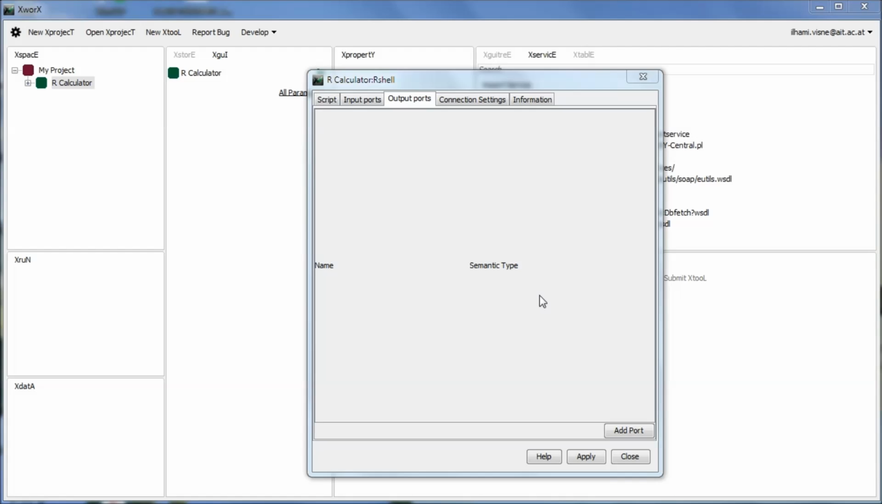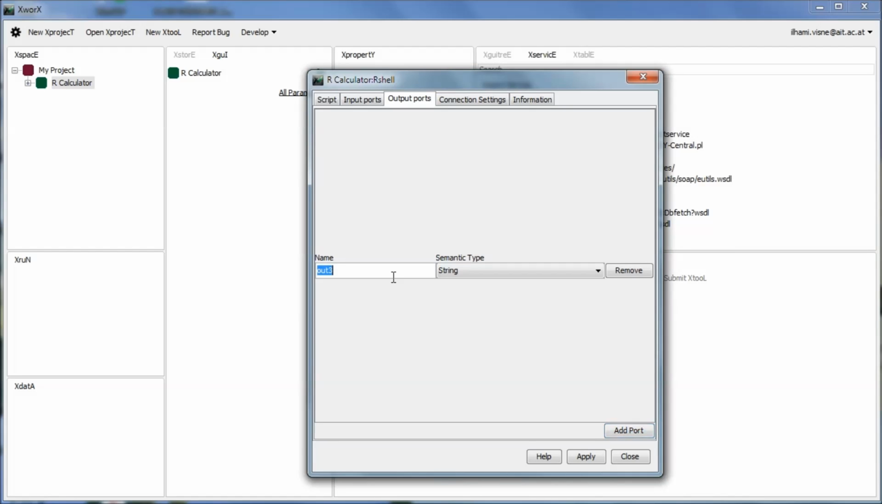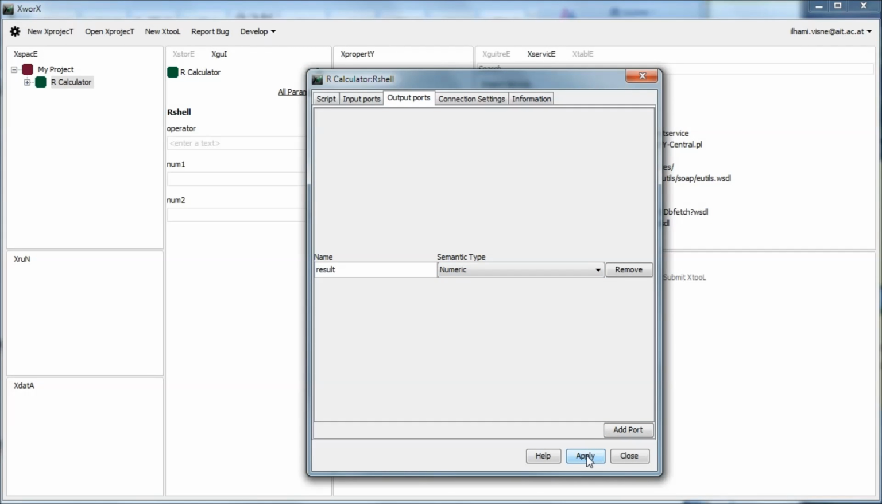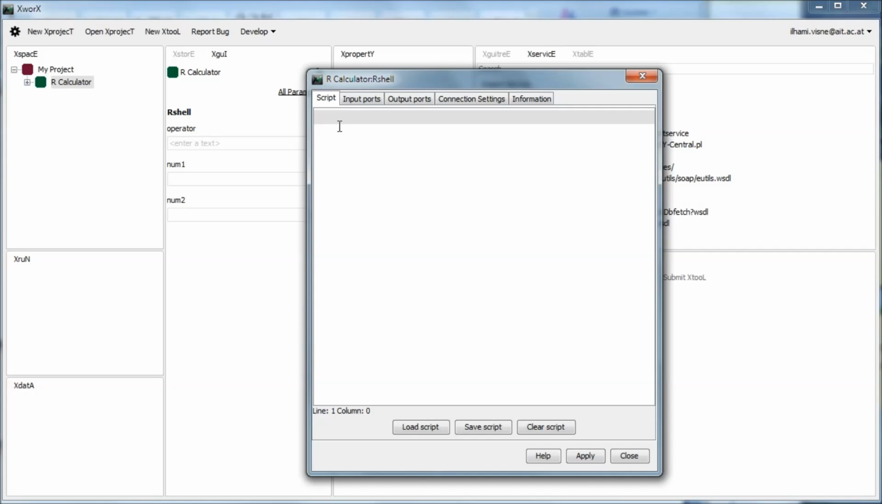Our R calculator has a single output. We name it result and choose the type numeric. Click on apply and go to the script. Now we will write the R code. If the operator is equal to plus, in this case the result is number 1 plus number 2.